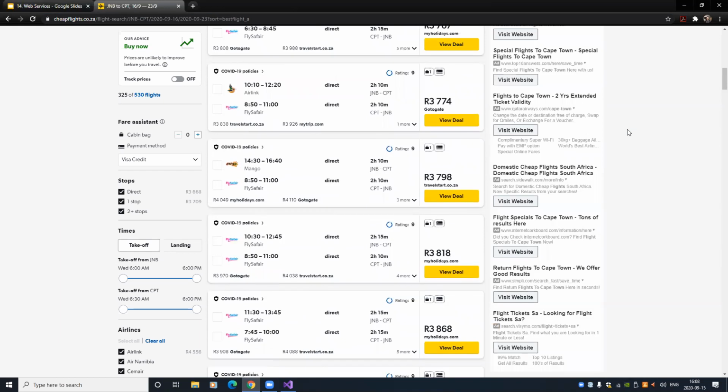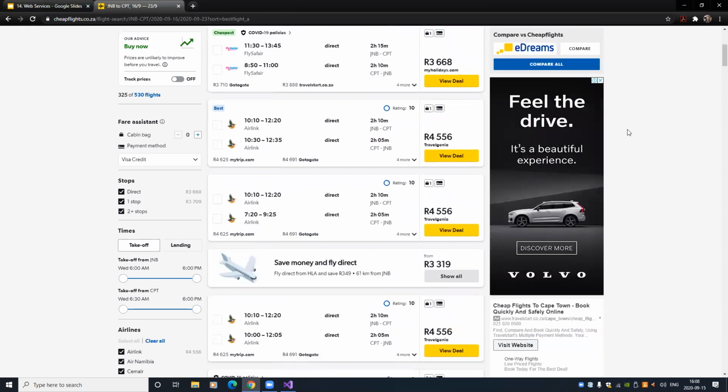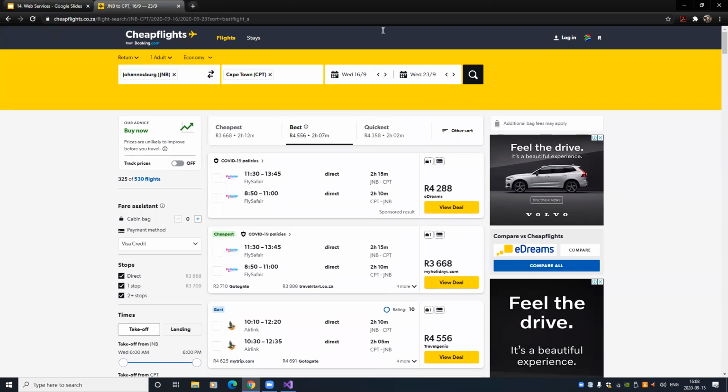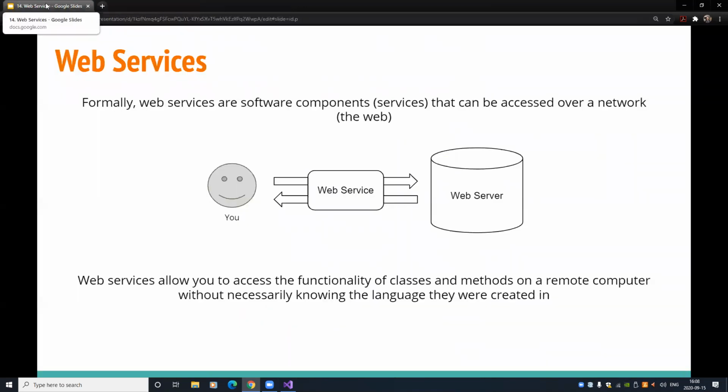Okay, so that's one practical example of where web services are used in the real world, but there's many. So I'll give you guys one more example. If you are working at a call center, okay? So there'll be lots of people at this call center.